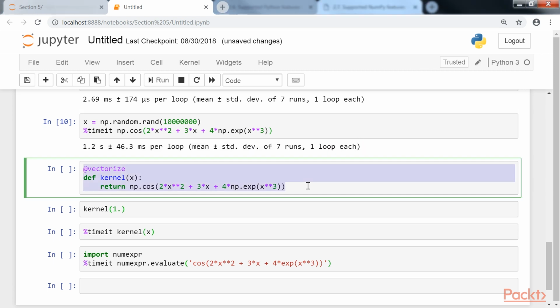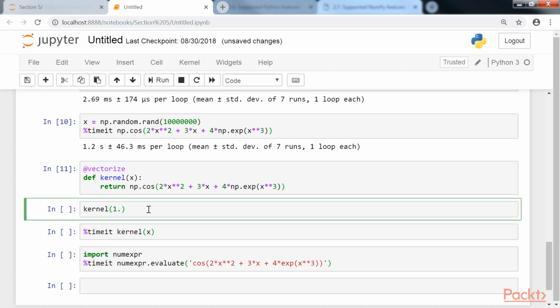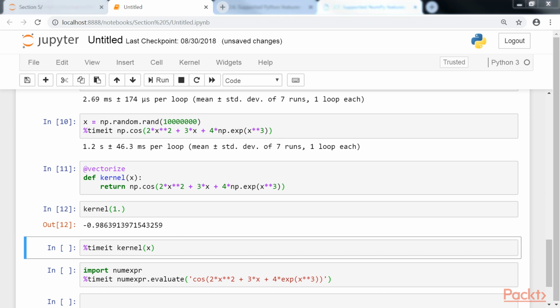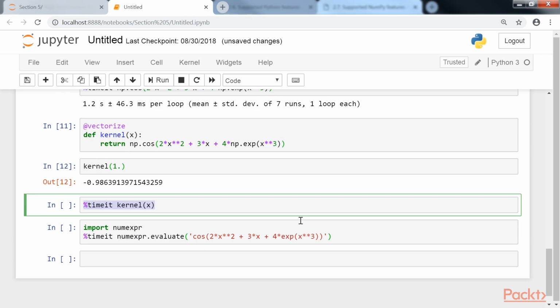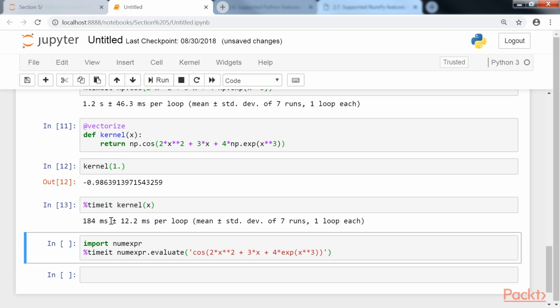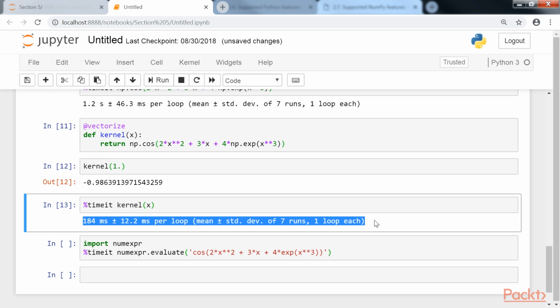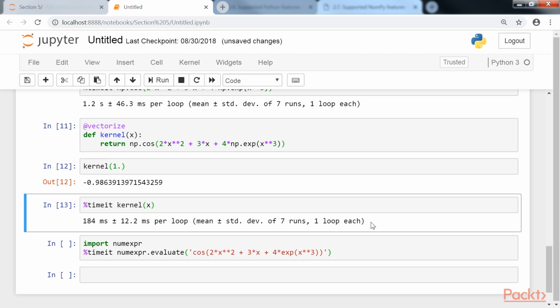So we can use the vectorize decorator to define a new universal function. Following this, we use the kernel function. And next, we use the timeit magic command with the kernel function to be applied on a NumPy array. As you can observe, this function is about twice as fast as the standard NumPy version because temporary array copies are avoided.